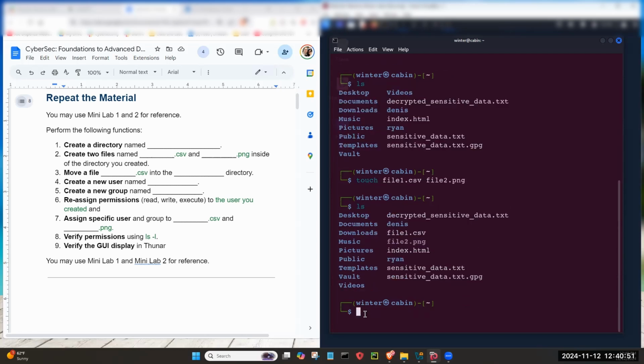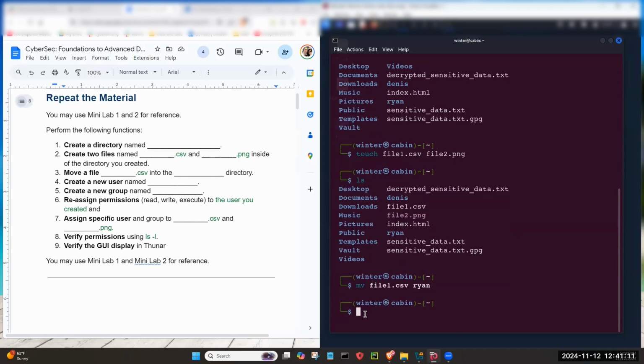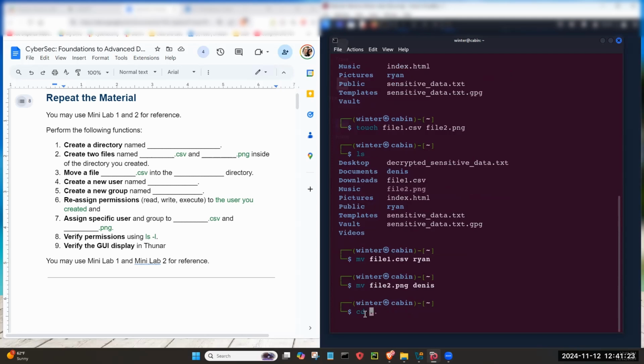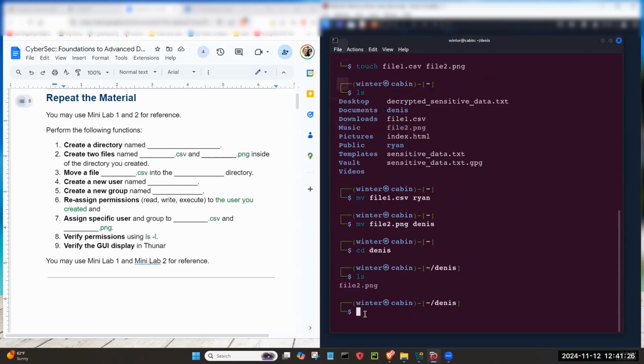All right, let's move the CSV into some other directory. So move file one.csv to Ryan, I think. We'll try it. All right. And then move file two.png. Perfect.